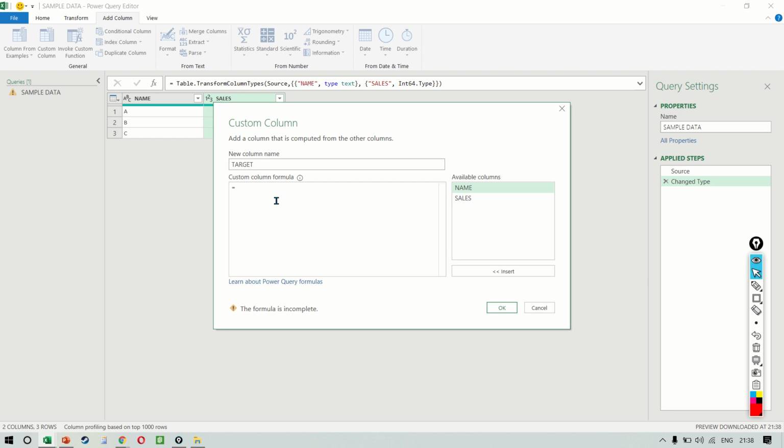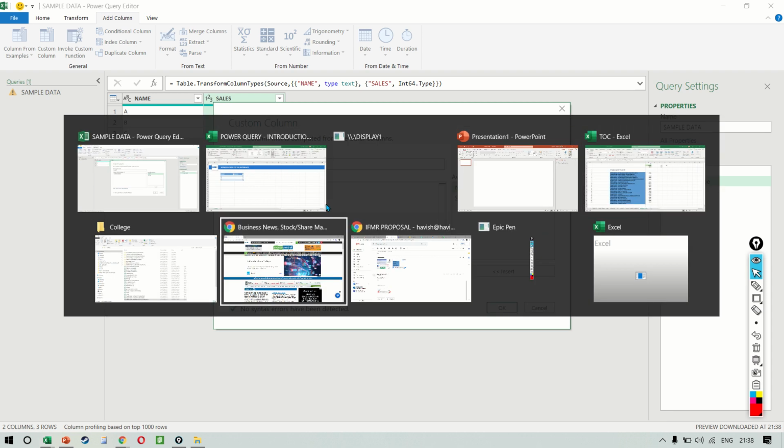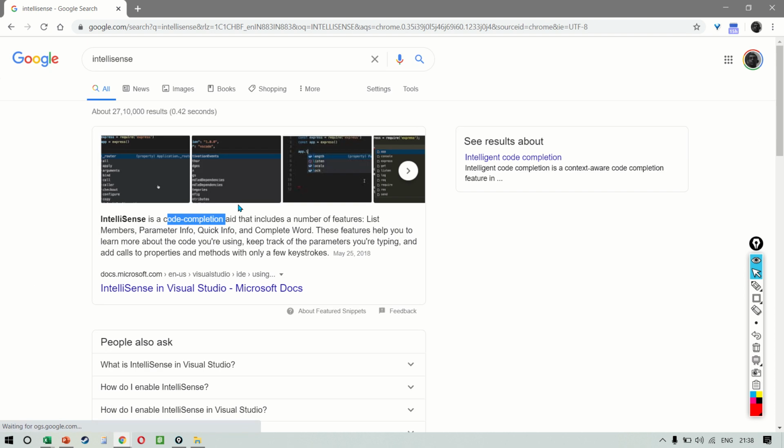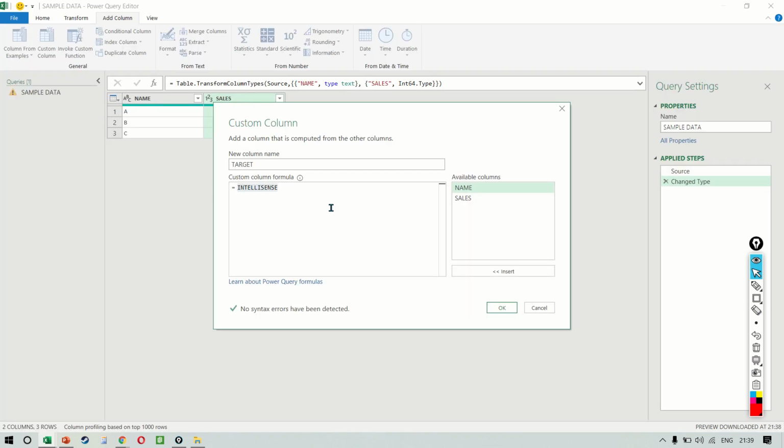Power Query supports IntelliSense, right? So you can just Google what IntelliSense is. IntelliSense is a programming feature. So in fact, let me quickly show that to you. Right? So IntelliSense is a code completion which works with nearly all programming languages, and this allows you to automatically complete your code. For example, if you're writing a certain word, you don't need to write the entire word. You can just write the first few letters and you can see a list of all the different words that start with those letters.